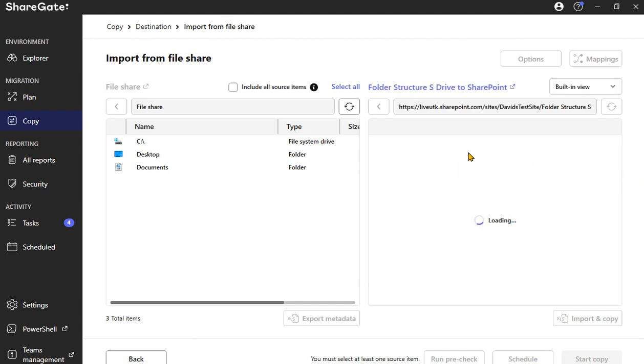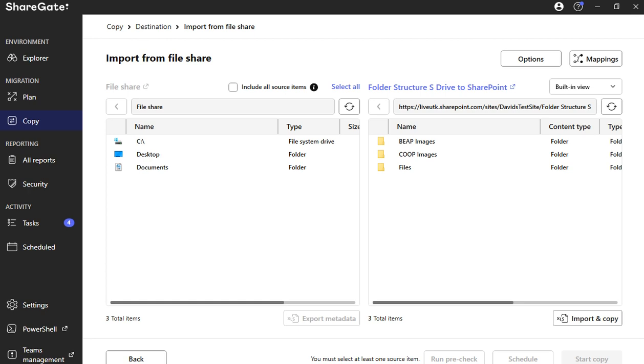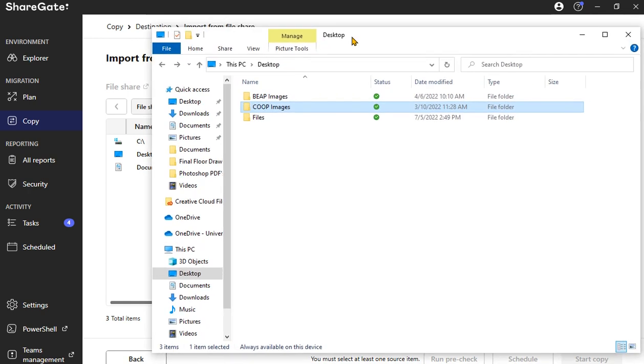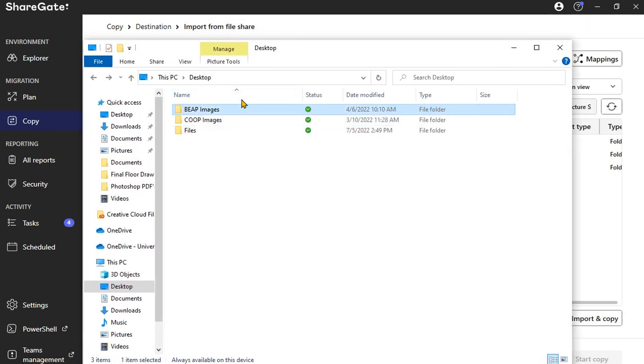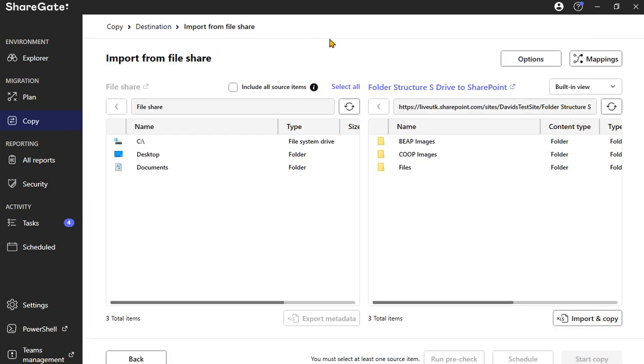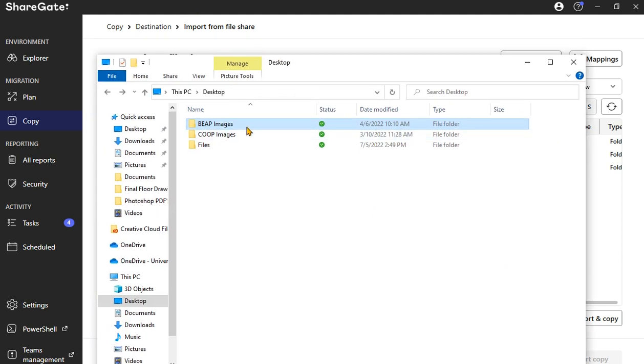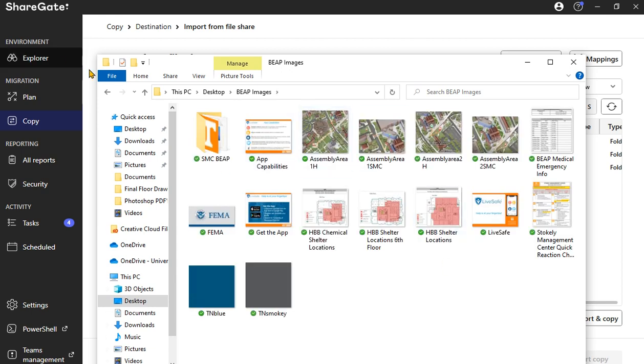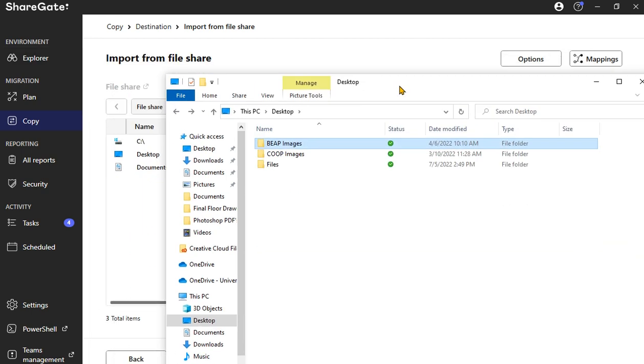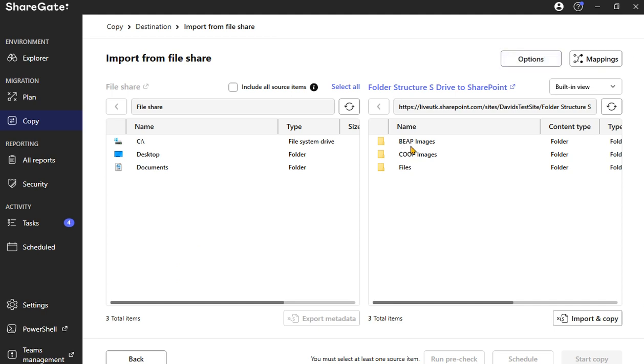and what I want to do is take basically this structure right here, and let's just take the beep images for short just to make it quick. I want that structure to take all the files that are associated underneath this, and I want them to be copied over into a SharePoint document library folder.